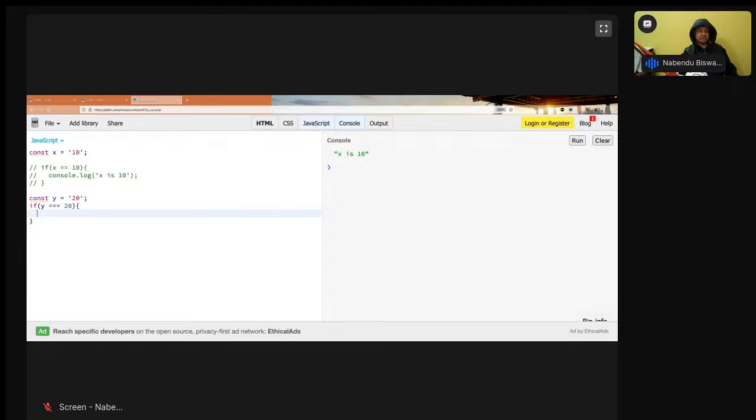It will do strict comparison in JavaScript. Okay, yeah, it will do strict comparison. Okay, console.log of y is 20, and else console.log of y is string 20. So y is string 20 I've given, and let me run it, and it will give y is string 20. I will go to the else part also. This is how we do the else part.